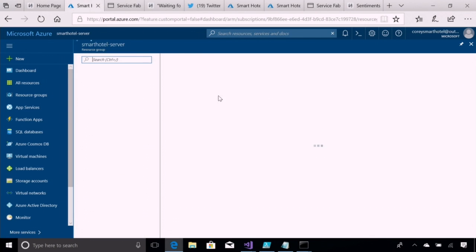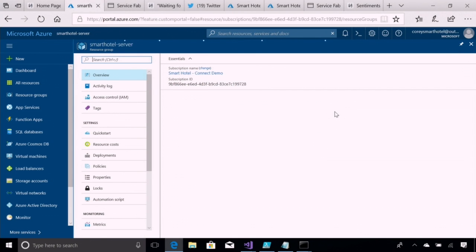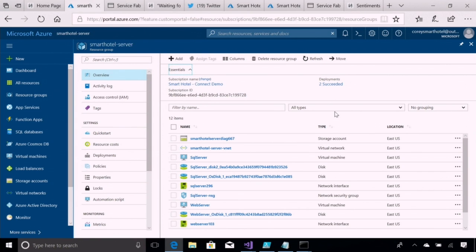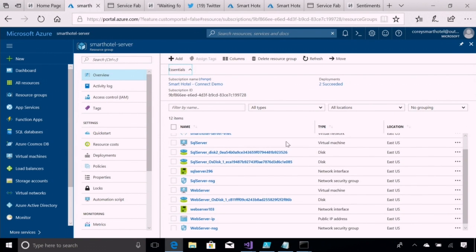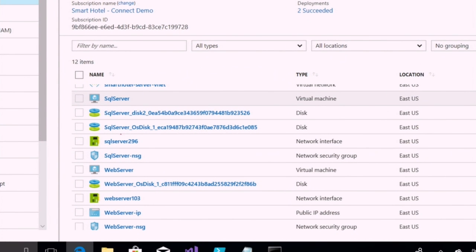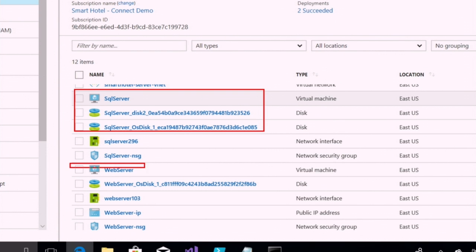And so this is my resource group here. Very, very simple. I've got a set of virtual machines. I've spun up a virtual network to be able to connect them. I've got a SQL server here, and a couple of disks with that SQL server, right? So there's that. And then I've also got my web server running here.